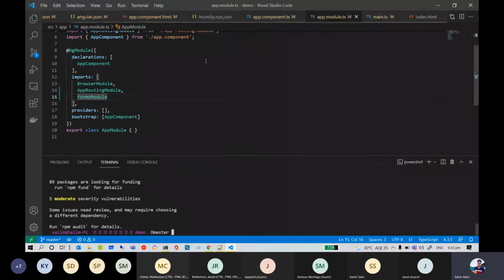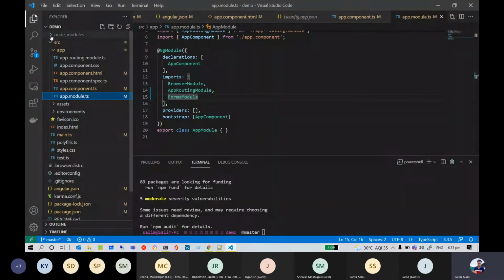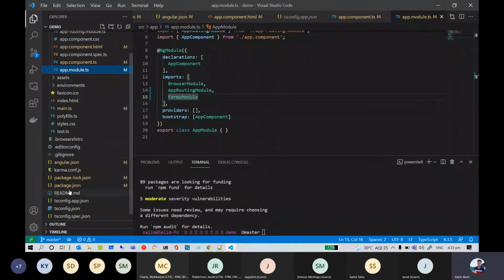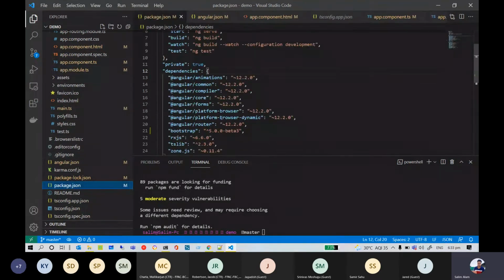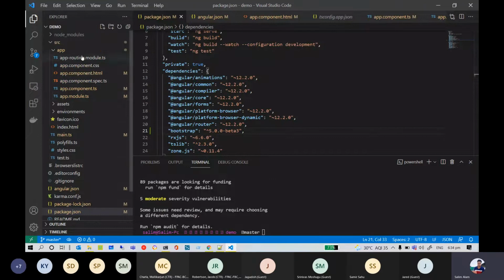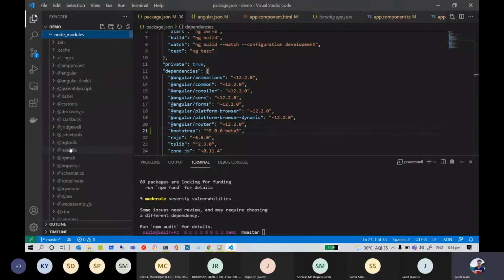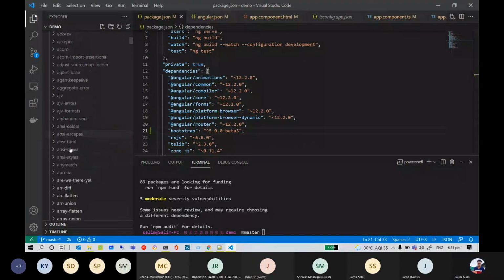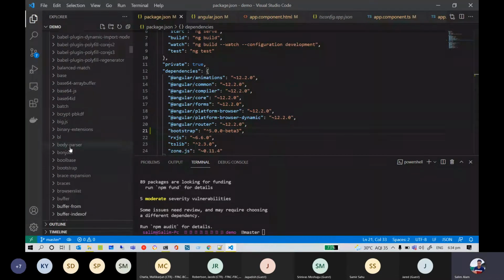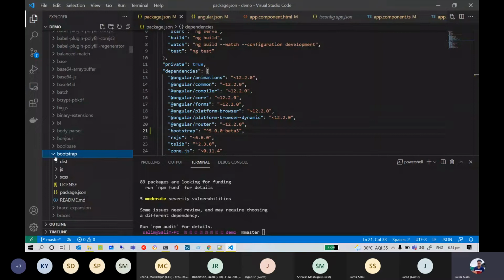When we use npm to install packages, it goes to the package.json file that I showed you yesterday. Here you can see that Bootstrap version 5.0.0 beta has been installed. Node Package Manager also creates a folder where it stores all our dependencies, and here we have the Bootstrap folder now available.